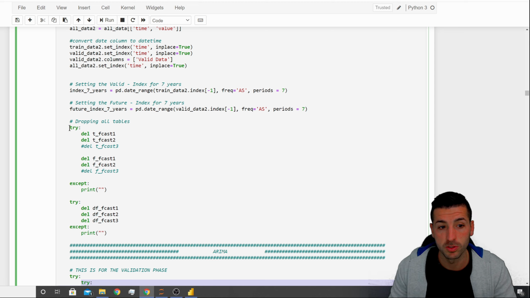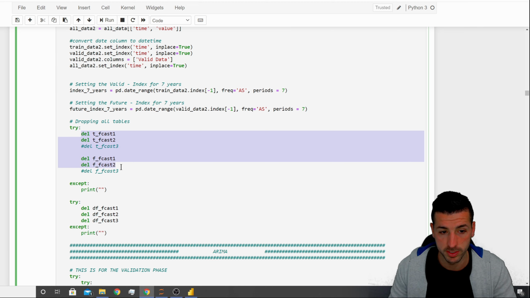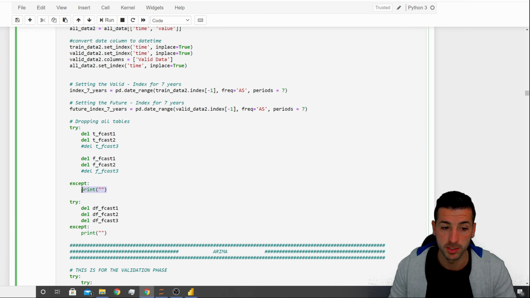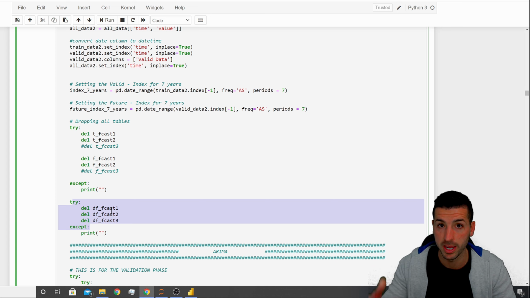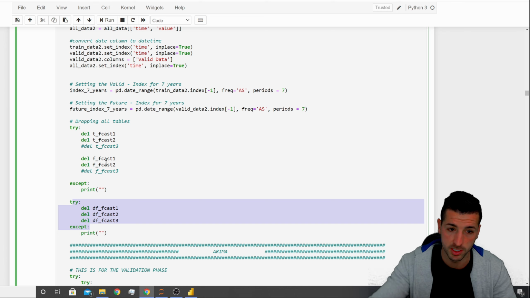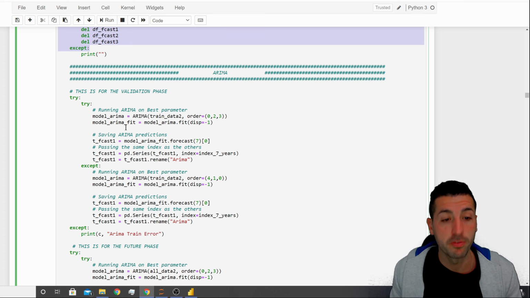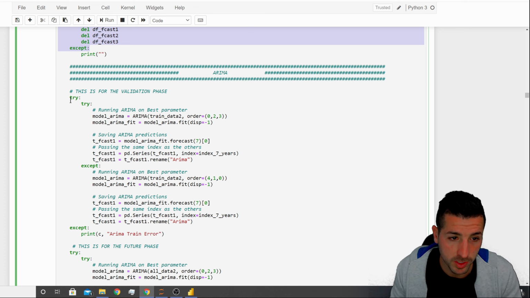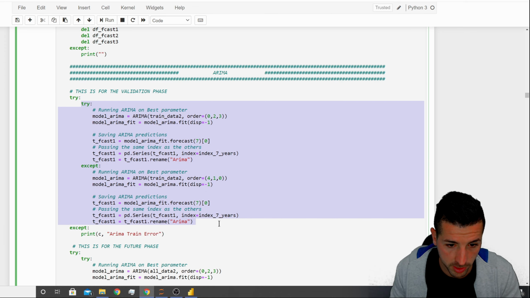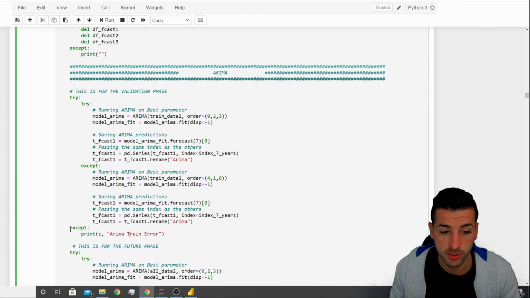So this is going to do something like try, drop all these tables if they exist. If not, and this fails, then it's going to print nothing. Same thing happens with the data frames, which we're going to create further down the code. So we still haven't created those, but each time a new loop comes in, we are just setting them to 0, or we're just deleting them. Right. So the first thing we do now is that we try to run these two things. And then if they fail, it's going to print this Arima train error.